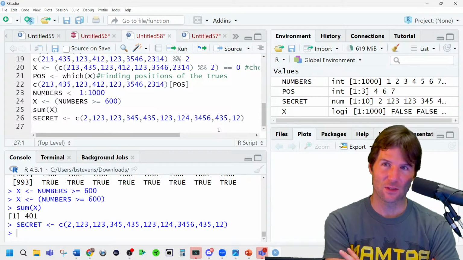Now, to see this, what would we have to do? We can run a really quick check.